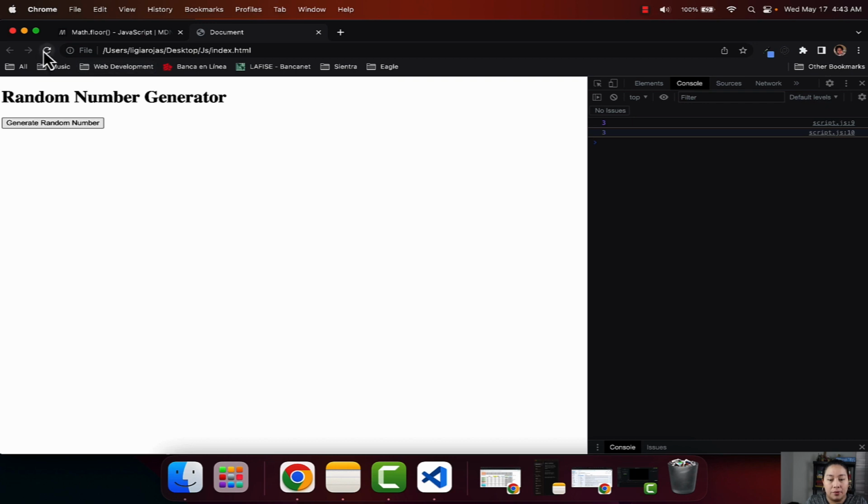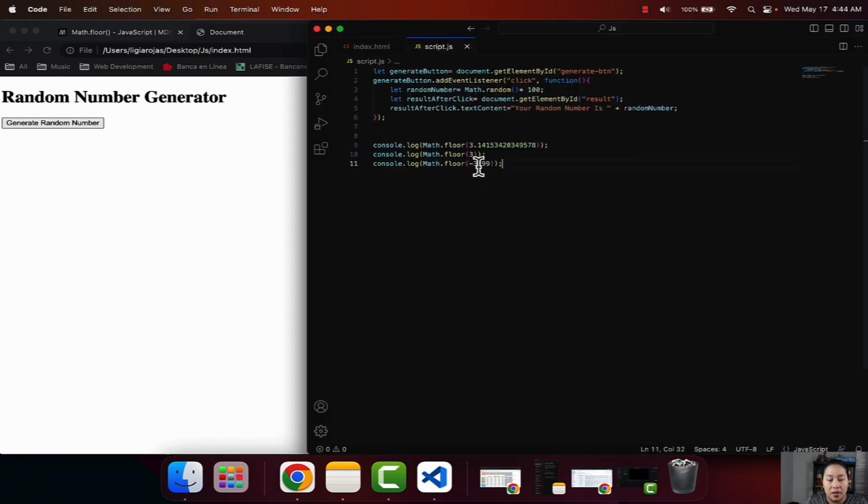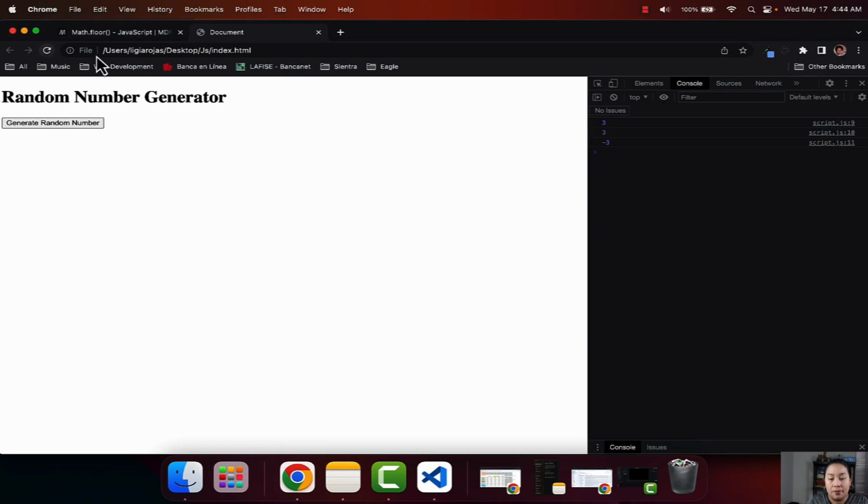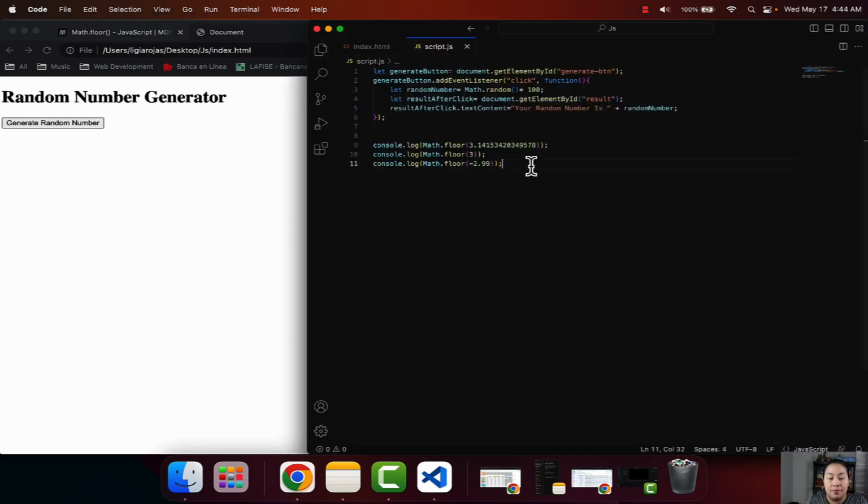Going back in here, let's hit refresh. And there you go. It gives me minus 4. If you want to get minus 3, then you will have to put here minus 2.99. And then it'll round it up to minus 3 because minus 3 is less than minus 2.99. So let's just save that out. Let's hit refresh. And now I will get minus 3. Okay, so this is how it works.